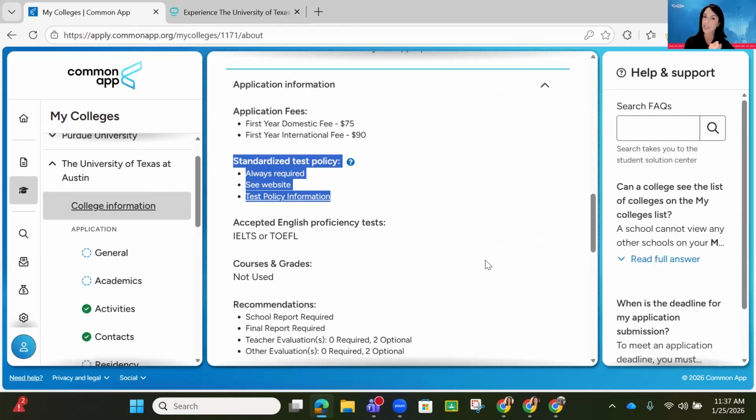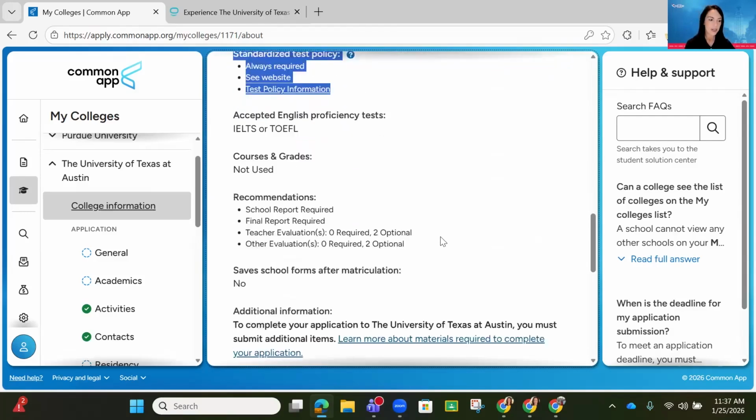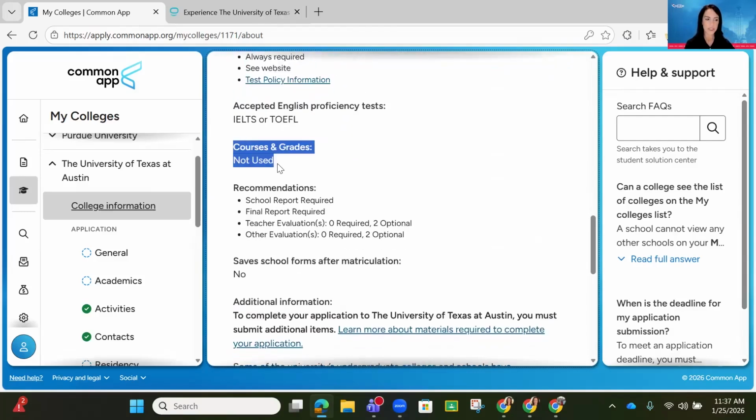So for you guys, it's not really test optional. You will be submitting your test scores, and by test scores, I mean your SAT or your ACT test scores. Here you will also see, as far as courses and grades, for them, this section is not used, and I'll come back to what that courses and grades section means in just a little bit.